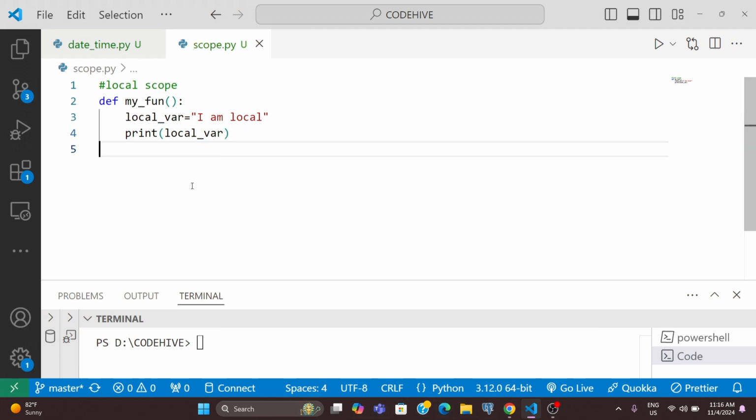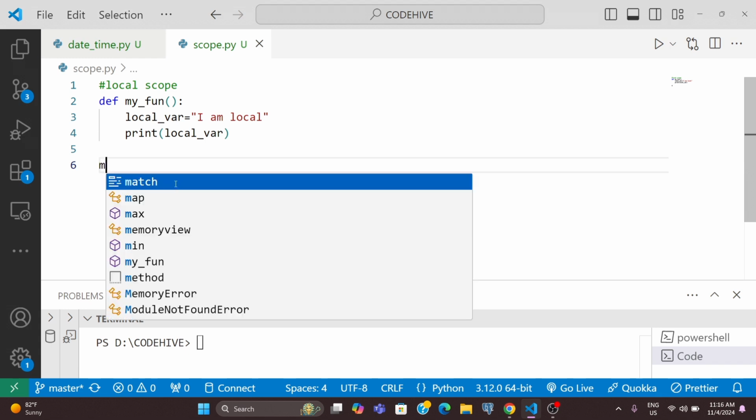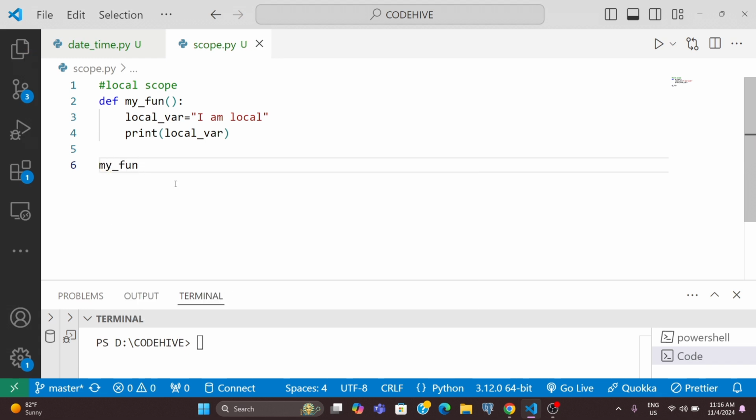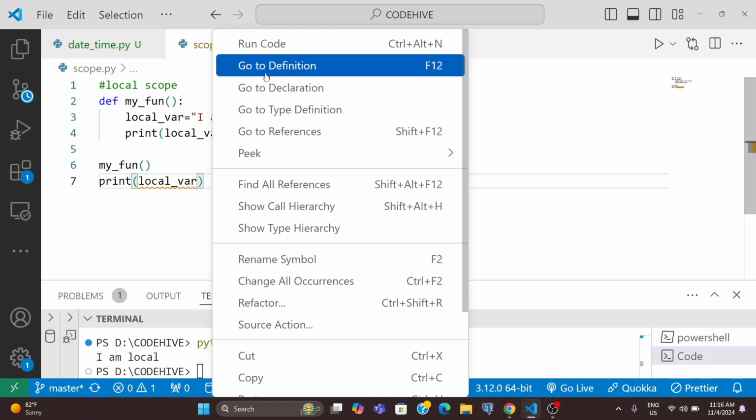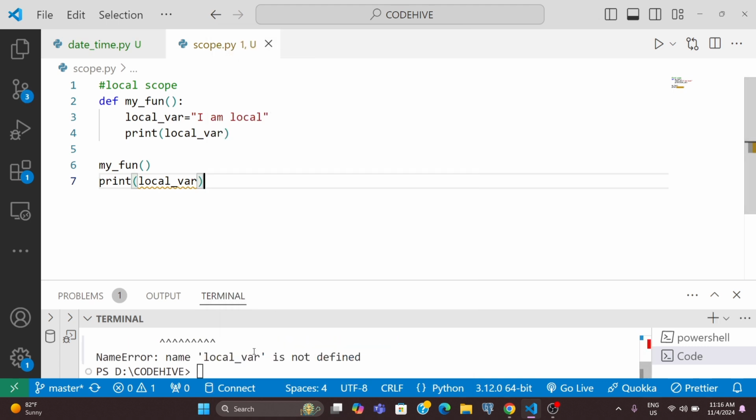So when I'm coming outside of this function, I can call this function my function. You can see you are getting the output like "I am local". But if I print the variable outside, we'll get some error. You can see local var is not defined because this scope is inside this function only, that is, this variable is locally scoped.